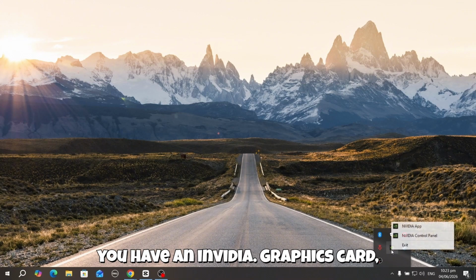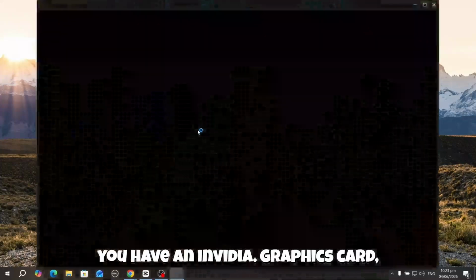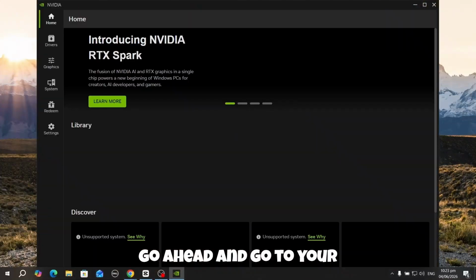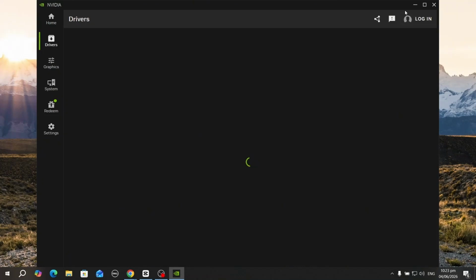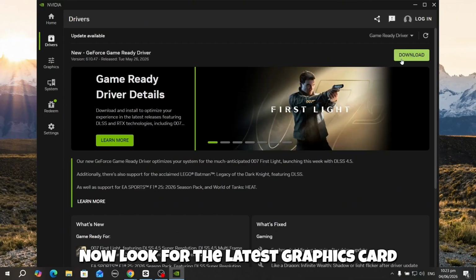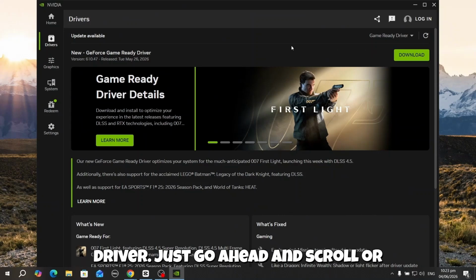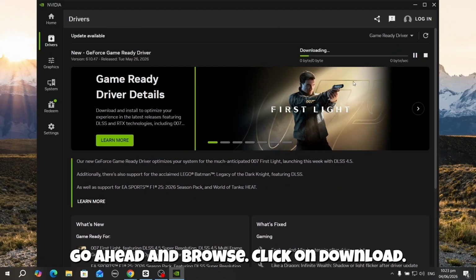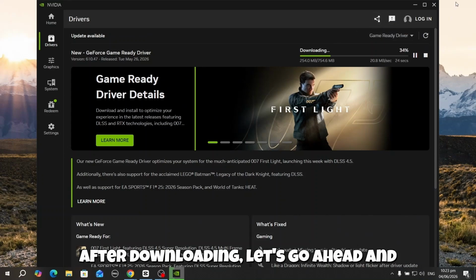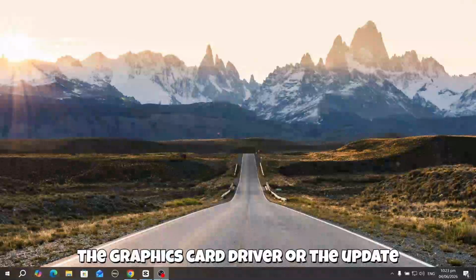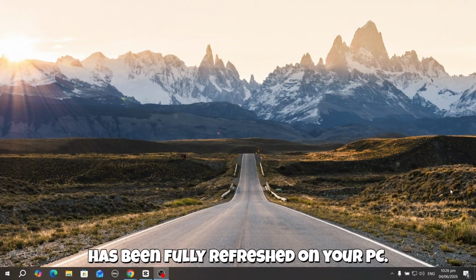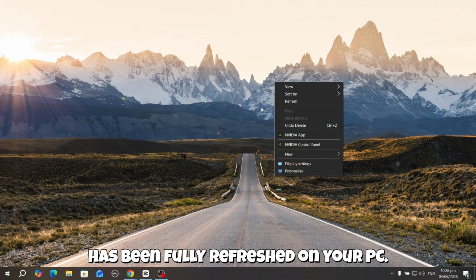Now, if you have an NVIDIA graphics card, go ahead and go to your NVIDIA app or GeForce Experience NVIDIA app. Now, look for the latest graphics card driver. Just go ahead and scroll or browse, and click on download. After downloading, make sure to restart your PC so the graphics card driver update has been fully refreshed on your PC.